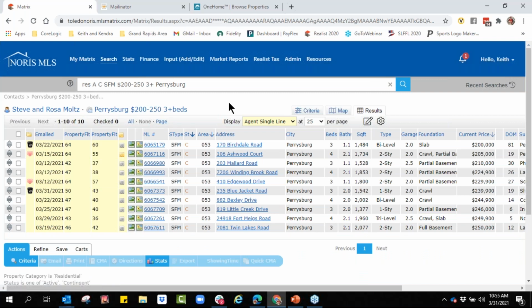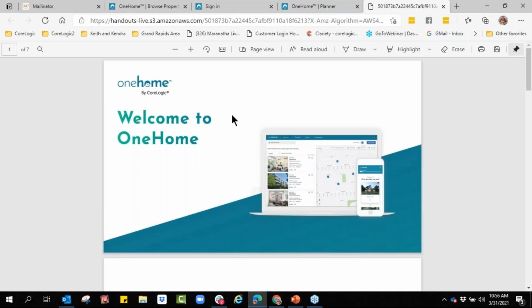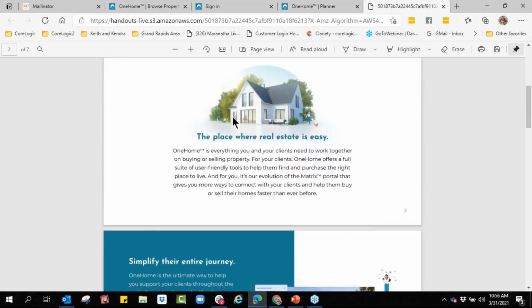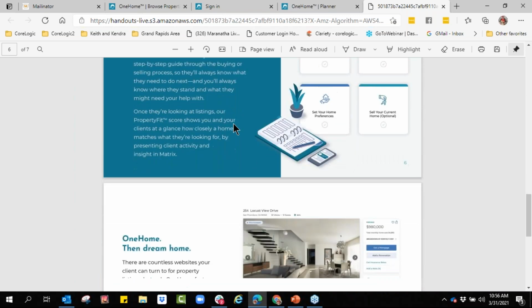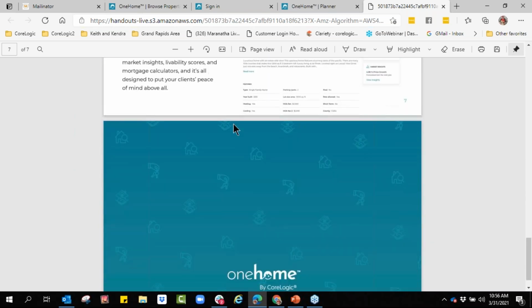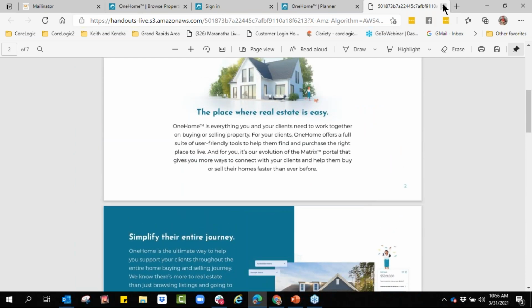Now, there is something you need to work on. And remember that handout? There's two handouts on your GoToWebinar sidebar. Well, the one is called What is OneHome? And if you take a look at this handout, this is that brochure I told you about that you can use, maybe give to your clients to say, hey, look, you work with me, I got this great site called OneHome, and I think you'll love it.